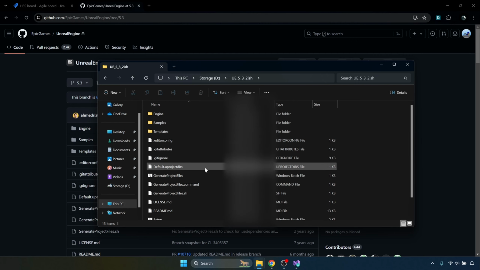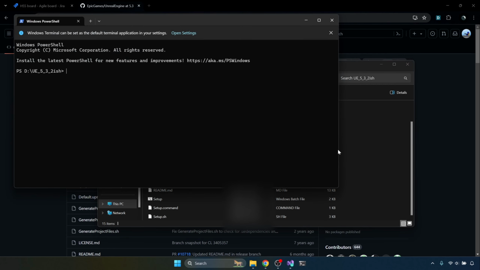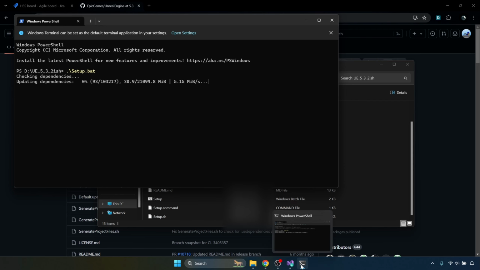And we'll go in here. And we'll right click and press open in terminal. And we want to do /setup.bat. And you can press tab to complete that. And this is going to take a while. And also, it will ask for permissions a couple of times. So make sure you're giving it the permissions it needs.